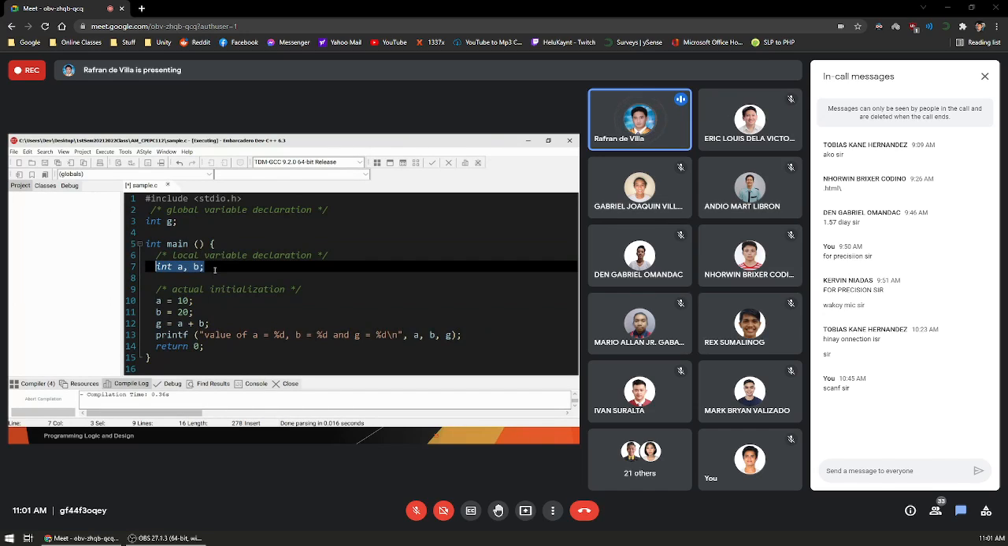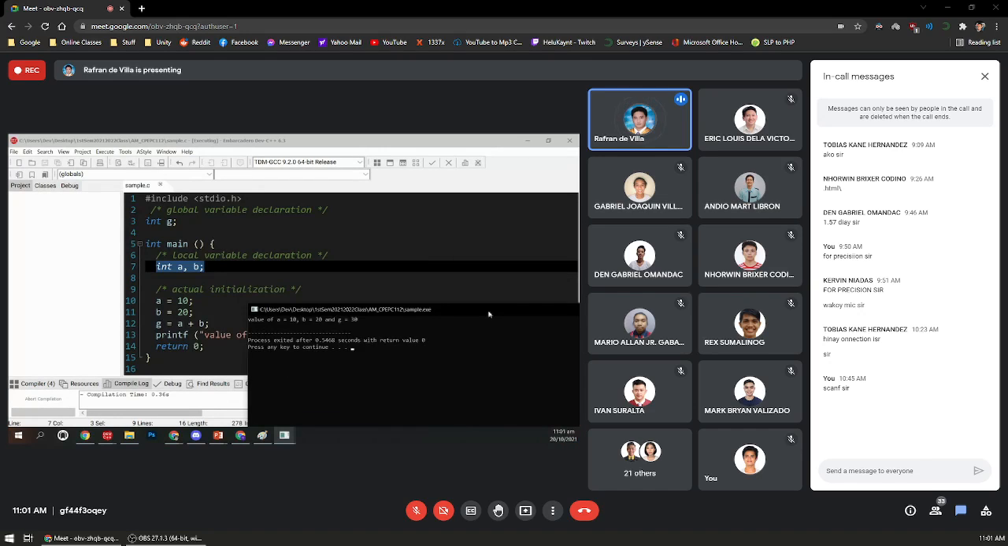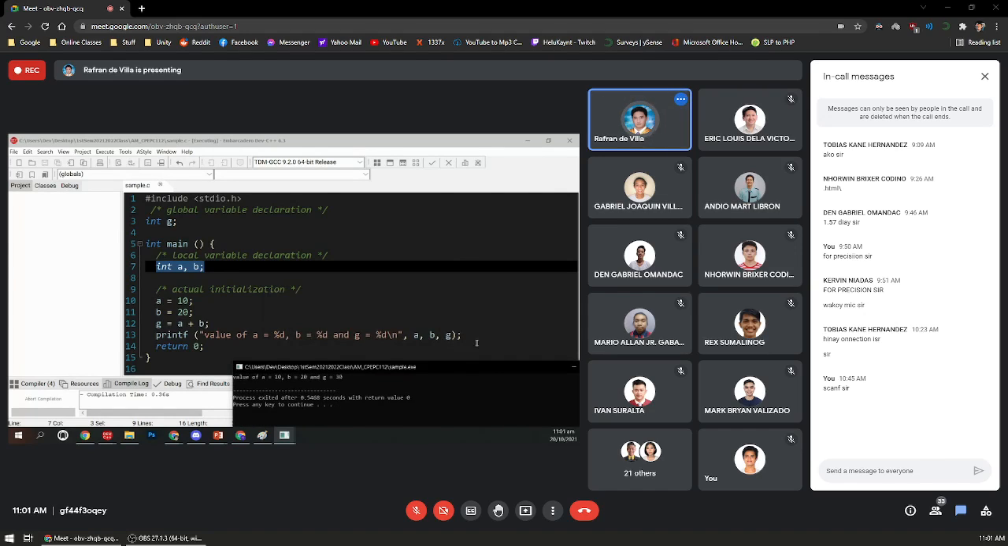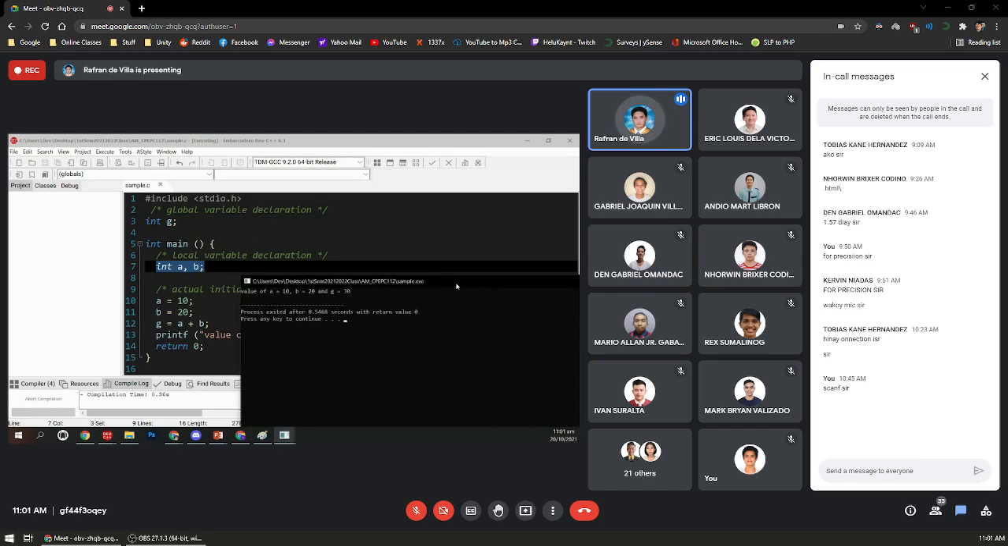Okay? Now, how will these two differ? Okay? Now, let's run this sample code. Okay? From the sample code, all we did was initialize A to 10, B to 20, G initialized to the value of A and B. And we simply print out the variables. Okay? So far, so good, guys? Okay? There's nothing special about the program, right?